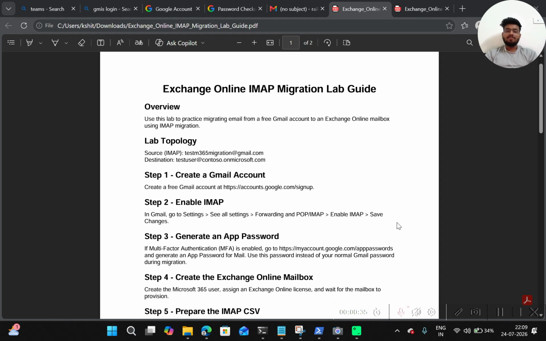Like for example, I'm using a Gmail account to proceed further. How we can migrate emails from a third-party server like Gmail, Zoho Mail, maybe Yahoo, or maybe any other third-party server or webmail which you are using, and we can proceed with that.